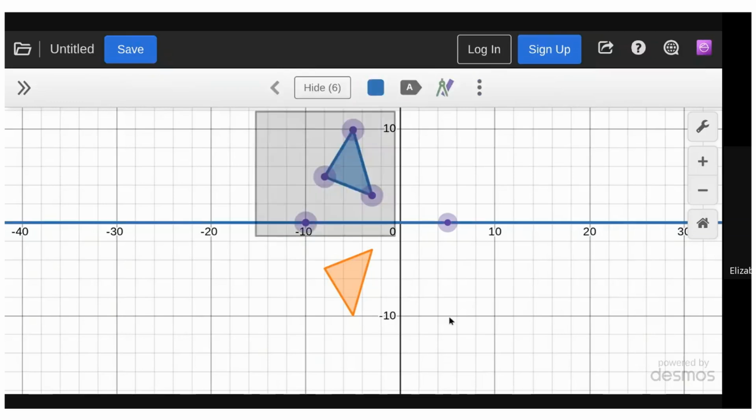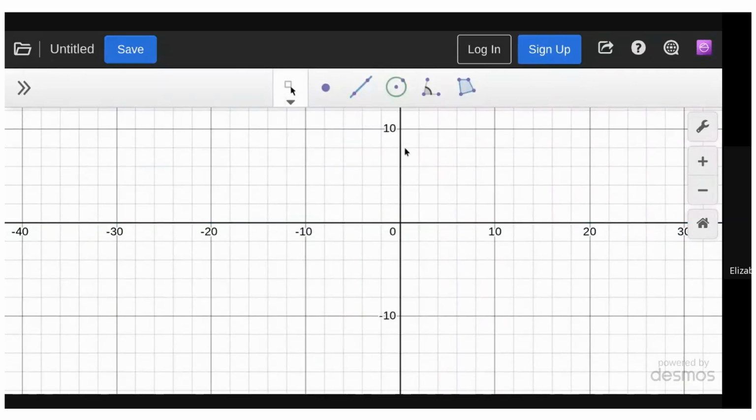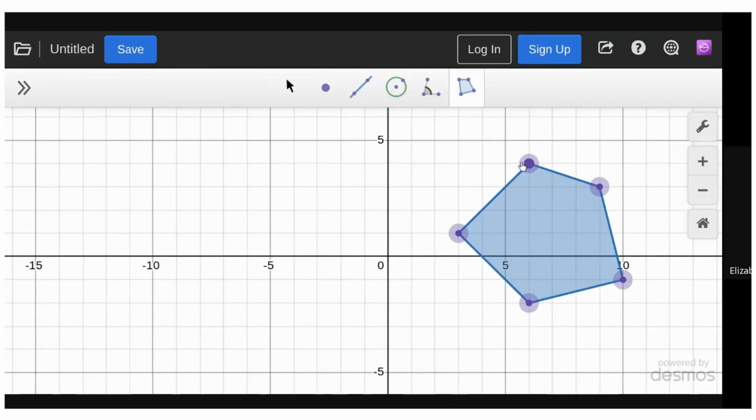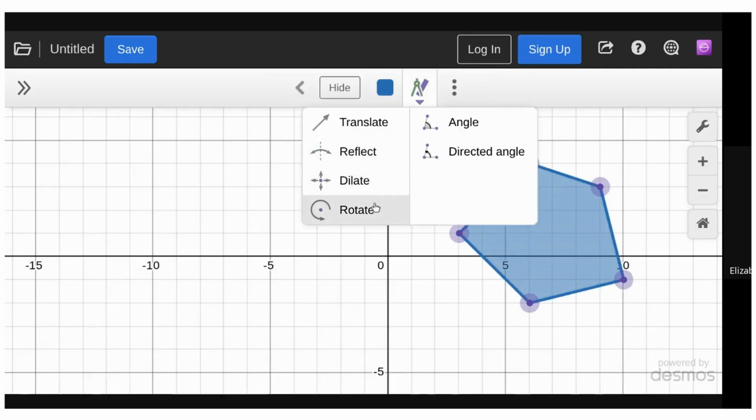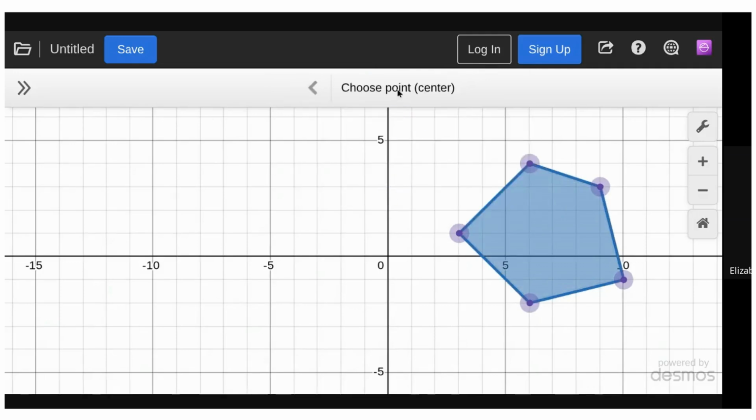And then we'll go ahead and move into the final transformation, which will be a rotation. I'll go ahead and do a pentagon this time. You can close it up, use your pointer tool, click on the image, and then we'll go ahead and rotate this. We're going to choose a center of rotation. We're going to only be focusing on using the origin as the center of rotation, so I want to use that. And then we'll choose an angle of rotation.